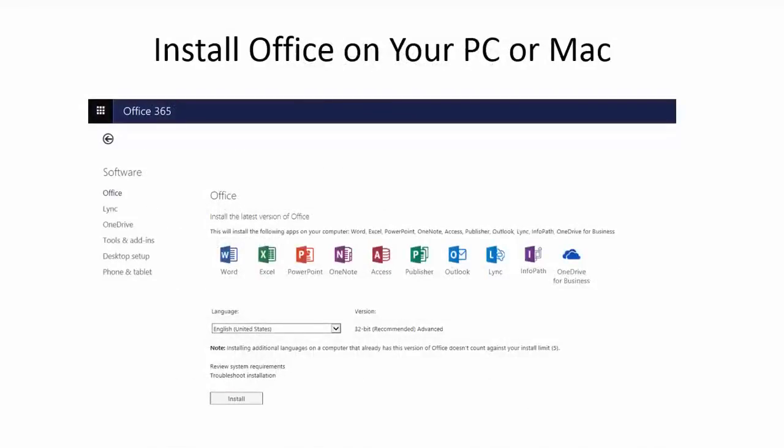We can install Office on your PC or Mac, and the Office suite contains Word, Excel, PowerPoint, OneNote, Access, Publisher, Outlook, Lync, InfoPath, and OneDrive for Business. And this depends on the plan that you purchase. Also, some of these options may be limited in certain other plans.